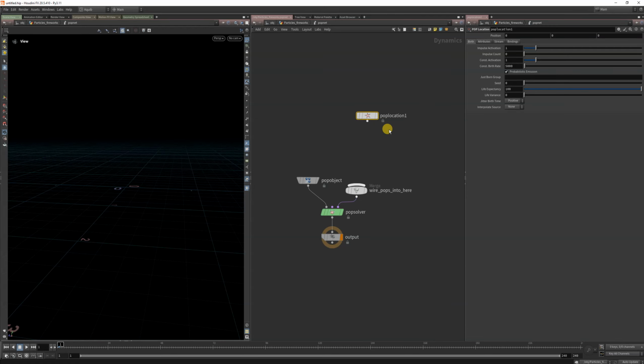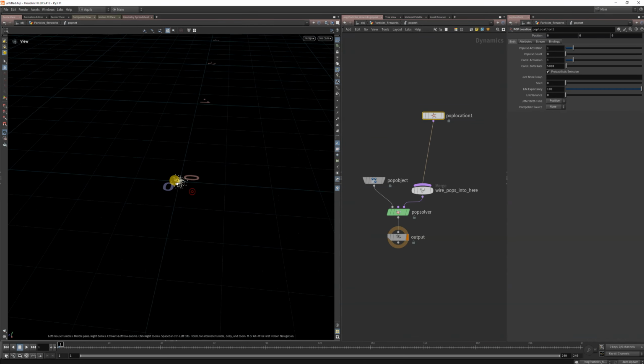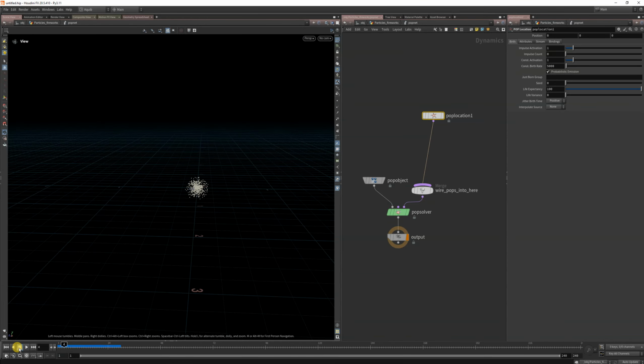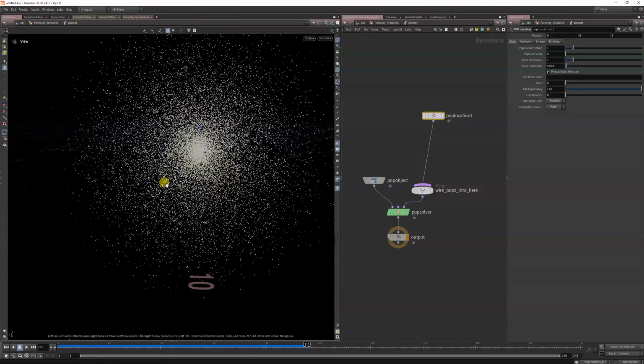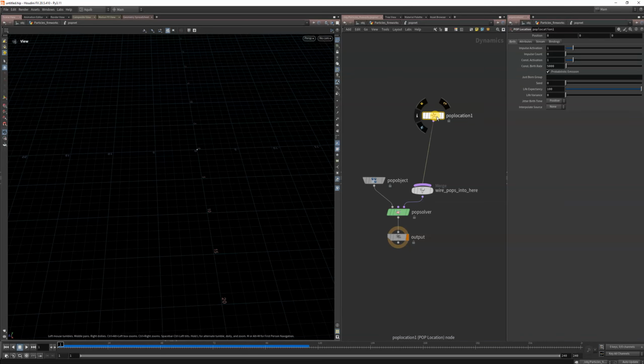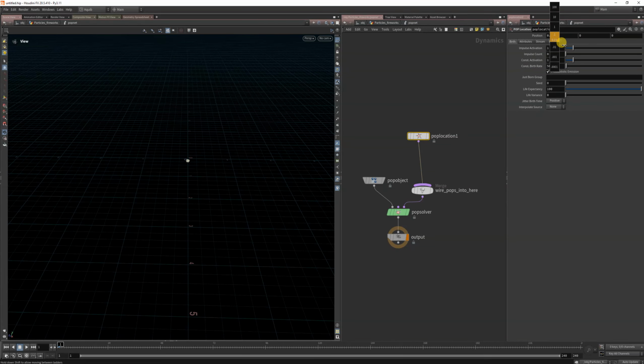In the pop network I create this pop source and I take a pop location. Okay, so now I'm getting a kind of source. Yeah, lots of particles. In the pop location tab, there is the position you can change according to what you want. You can also add multiple pop locations and merge them, a few here, a few there.